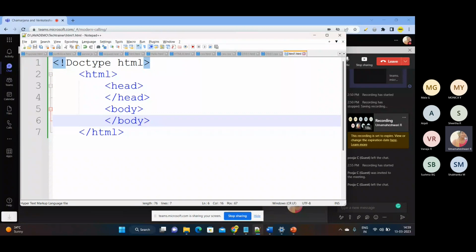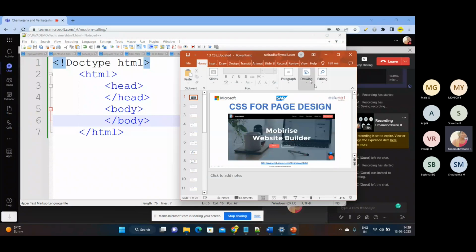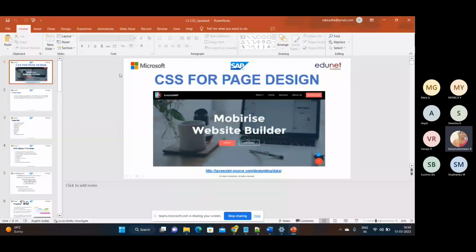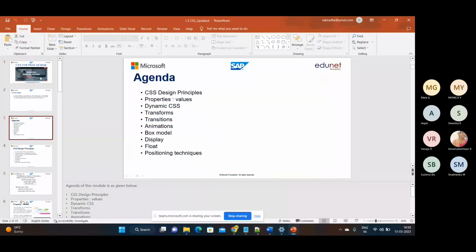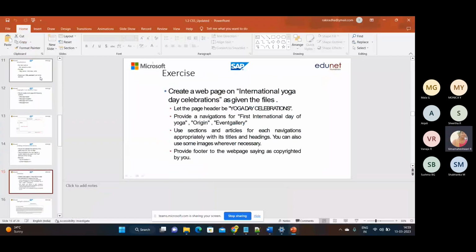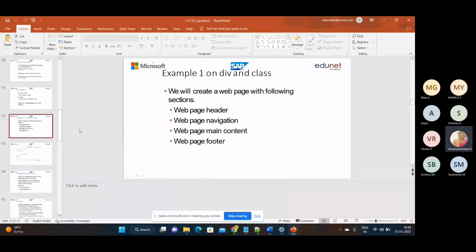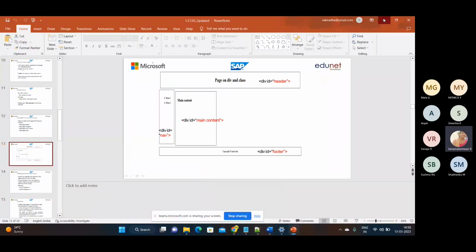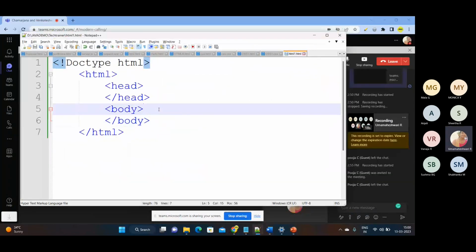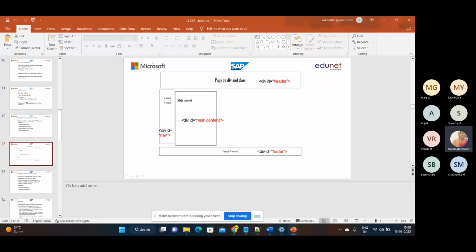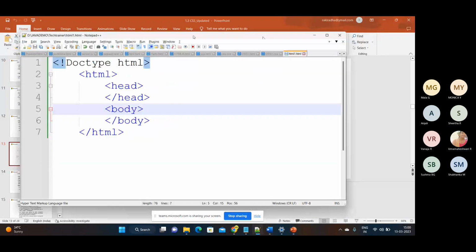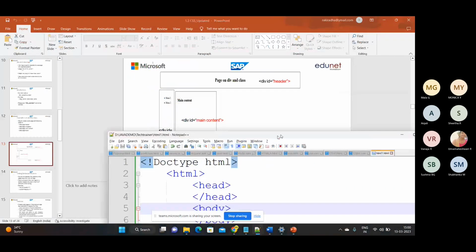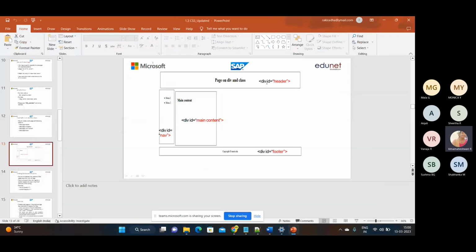So what we are going to do is create some header. Let me show you. Here we'll be creating something like this. So how can we create it? Let's check. Whatever the page, let me open this. If you see here, the page contains a header and the navigations and main content and the footer.